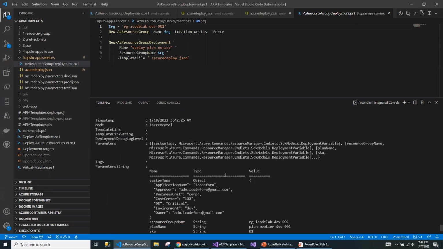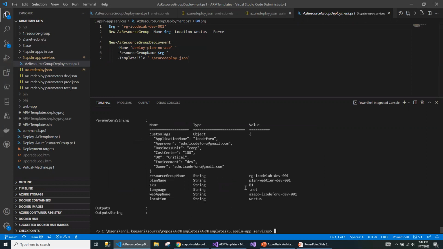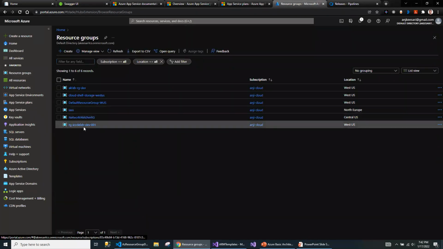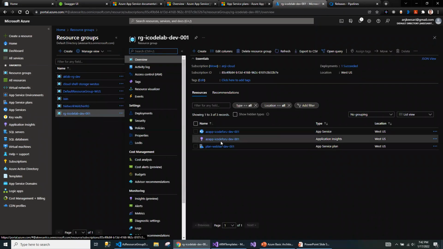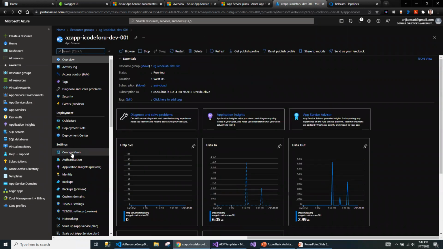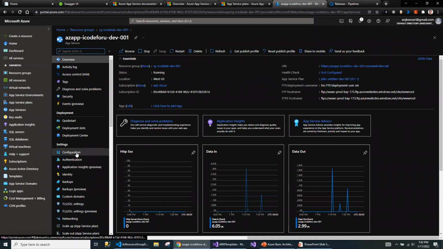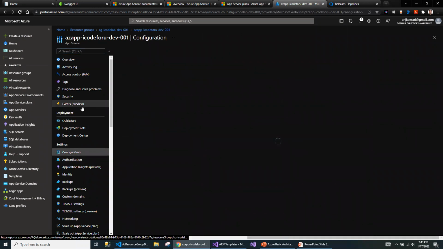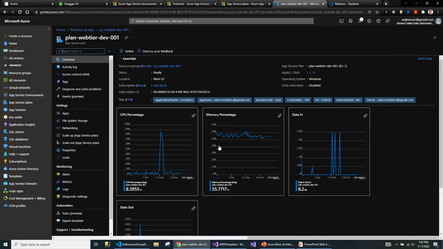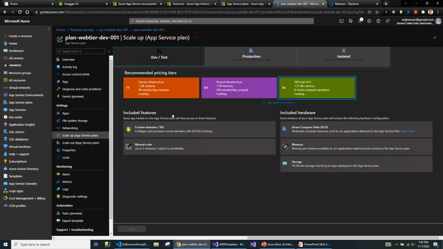So script execution is completed, and the script execution updated these two things. Let's quickly go to the portal, and here is my resource group. Inside the resource group, now I should be seeing the new resource, Application Insights. Before going to my app tier, let me quickly show you the app service plan should be upgraded to B1, which is a basic tier.